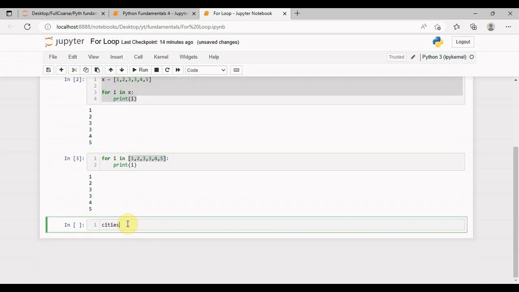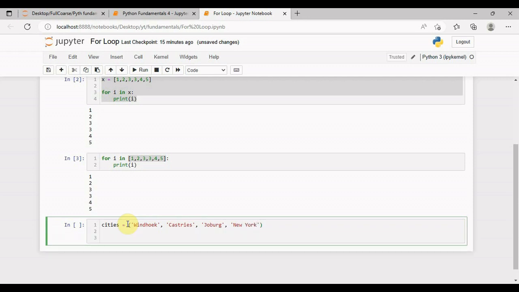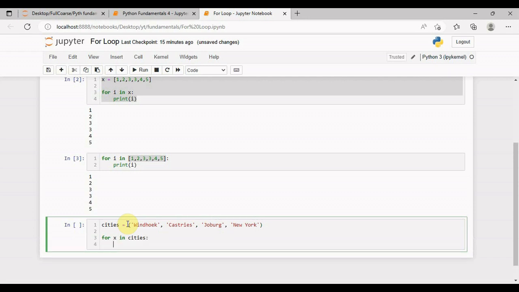So let me create a tuple called cities, and I'm going to put some cities. Now let's create our for loop object. So for x in cities, I want to print x.